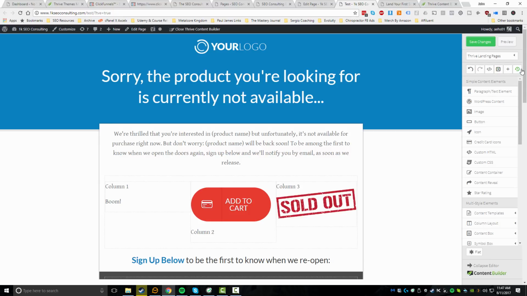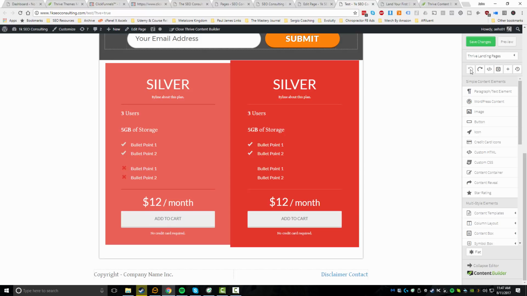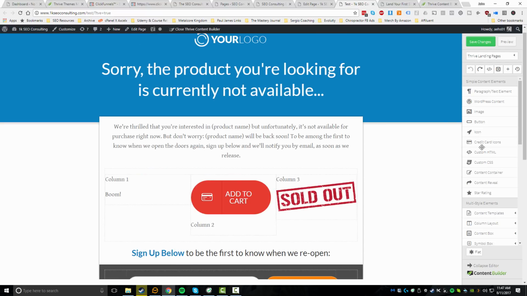And you can even do revisions. This is another huge thing that Clickfunnels doesn't have. They have a back button. Clickfunnels does not have this, and it's actually one of the worst things I think about their builder. You can actually hit, hey, I want to change this and go back. Like, I don't want this pricing table. You can go back and revert that.